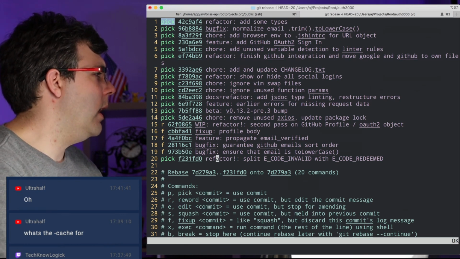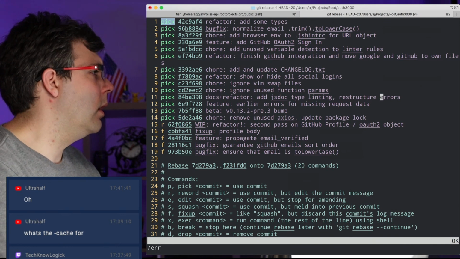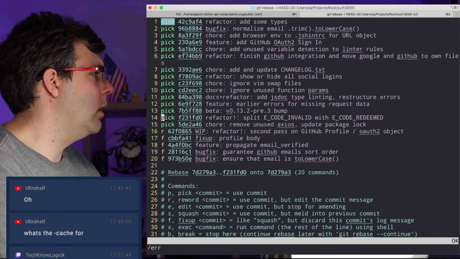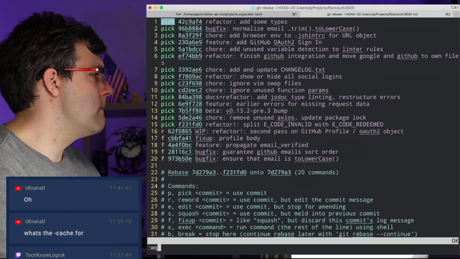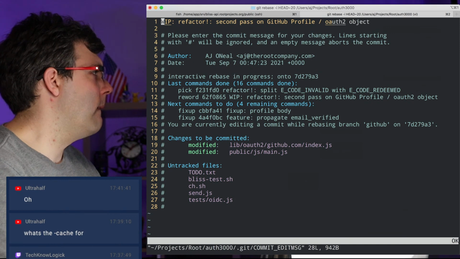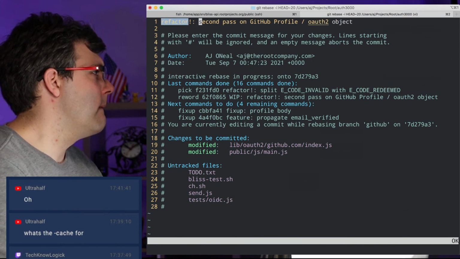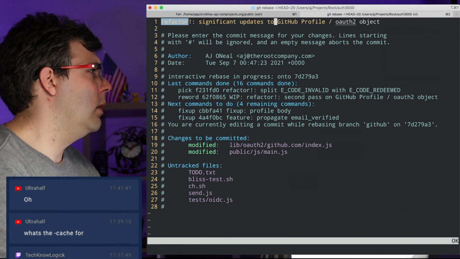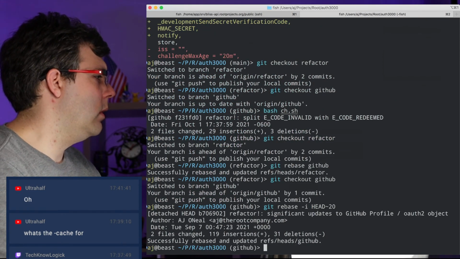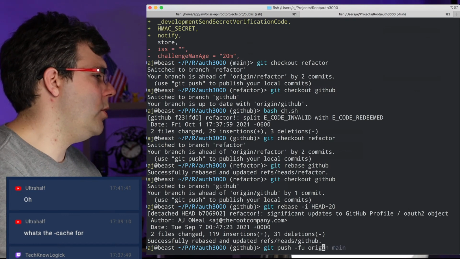And then this also, I would actually move. Restructure errors. Yeah, I'd probably structure it this way. Let's see if this works. It might work. Let's say significant updates to GitHub profile. Yeah, there we go. Cool. I like that. I'm willing to push it. Force push origin GitHub.